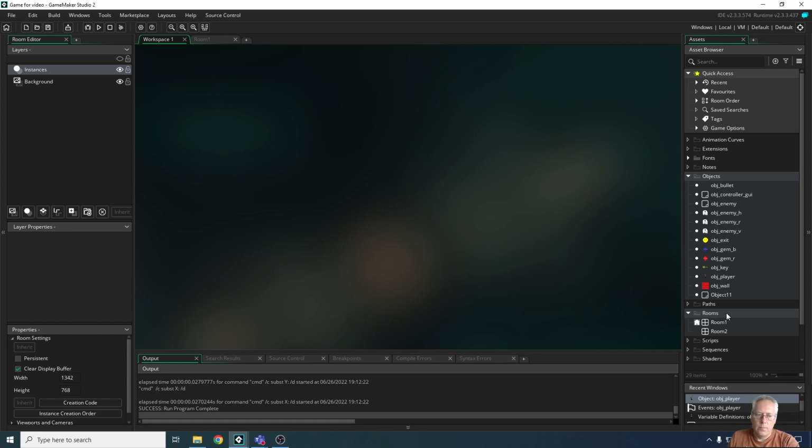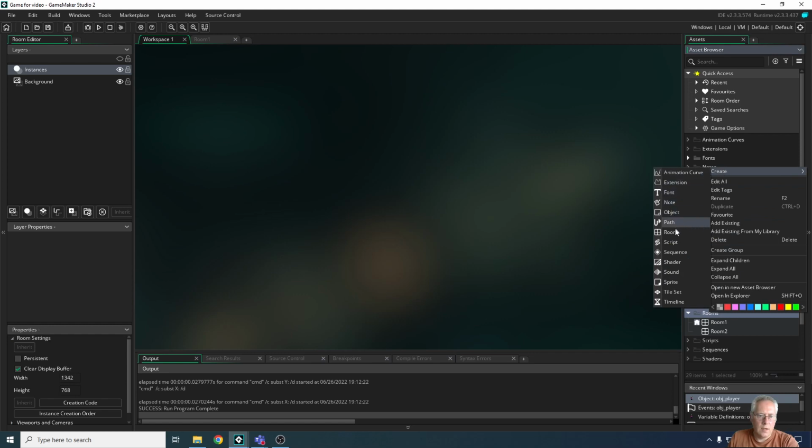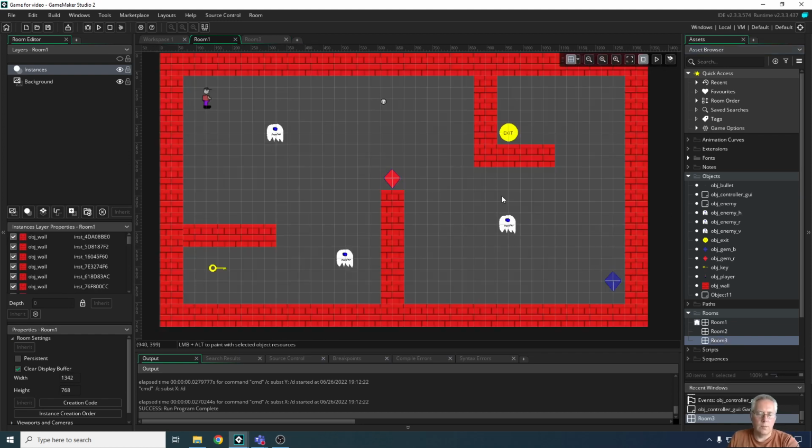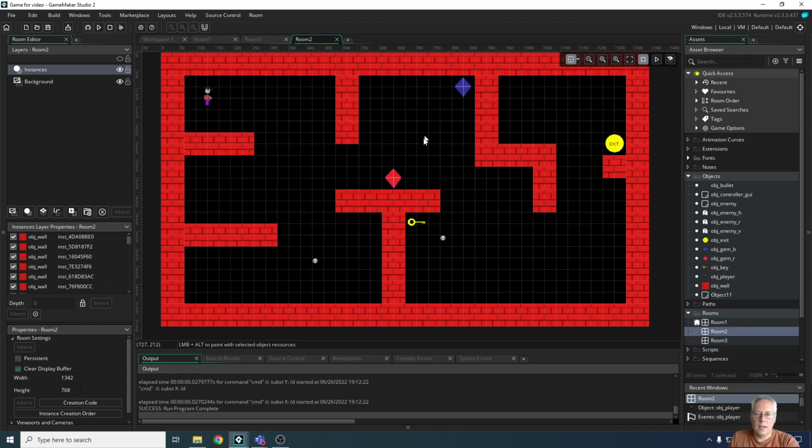To add a room you just need to right click on rooms and create a room, and you can see now that I've got room 3 in my list of rooms. So I've got 3 rooms. Room 3 is blank. Room 1 is my starting room, the one I've been working with. Room 2 is a room that I've already created. I've done nothing more than add in some collectible objects and some walls. This is the second level of my game.